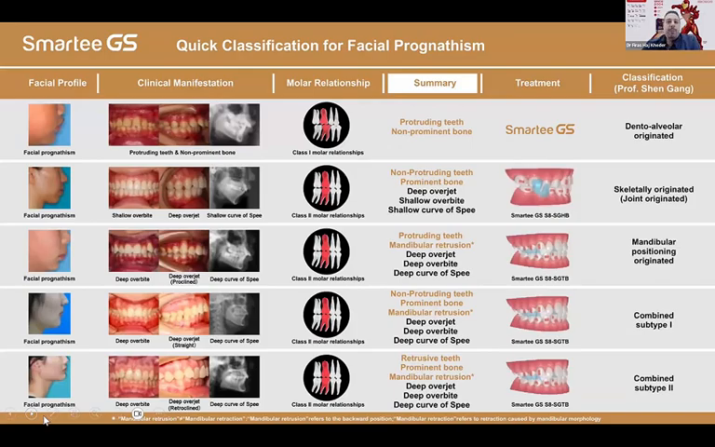So we're going to speak about what makes us special and what makes us different from others, which is the classifications. We have our devices, and we support that by science, by classification. In the Shingan classification, we have, based on the facial profile, clinical manifestation, molar relationship, and the classification.